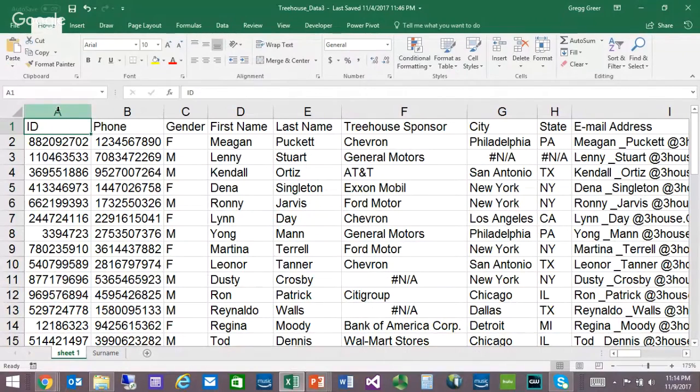in the prior video, the columns are designated by letters and the rows are designated by numbers, and then each cell is an intersection of a row and a column, and that's going to be referred to by the column and then the number. So this would be cell D3 and E3 and so on.